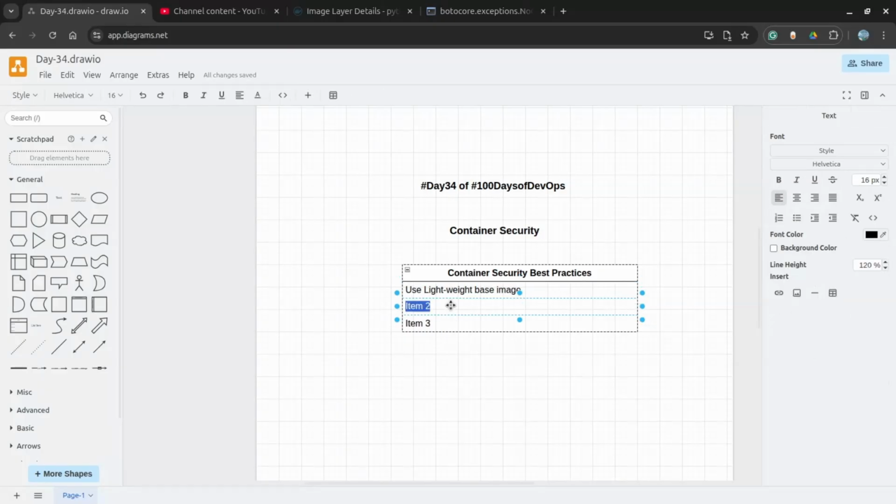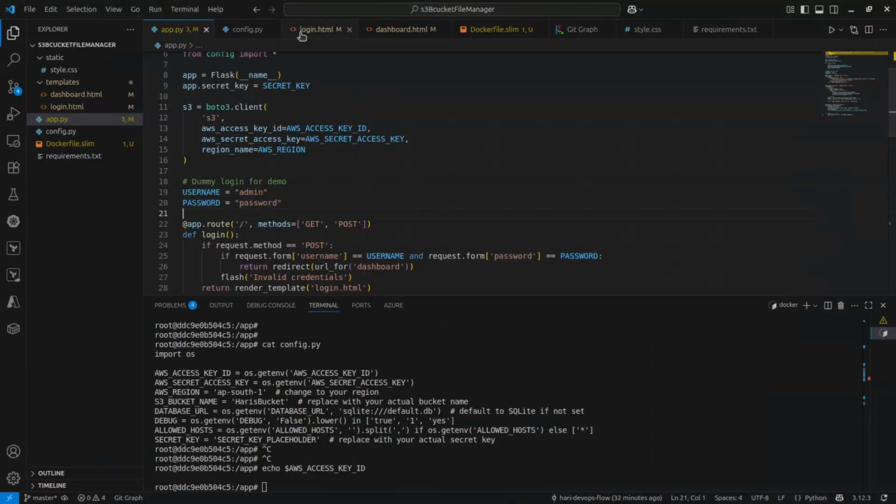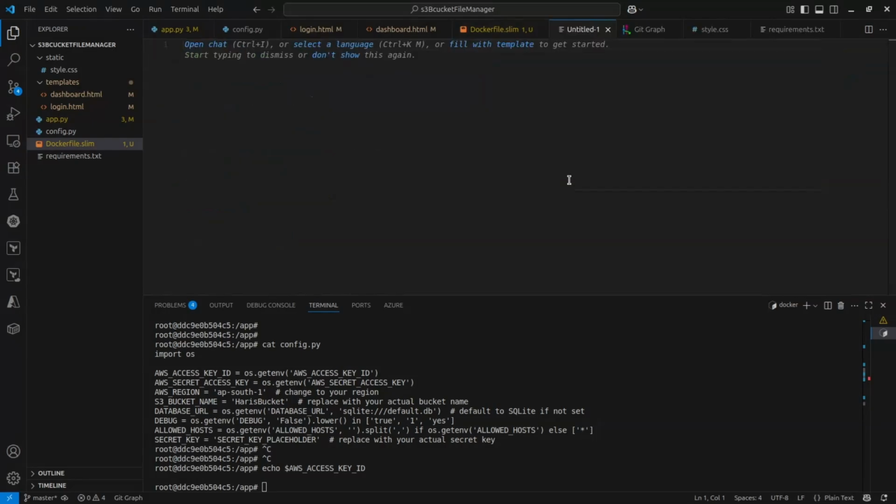Second, do not run as the root user, do not change the user. So how can we do that? I'll just show you here in the Dockerfile. First of all, I don't want this Dockerfile to be inside my application, inside my Docker container. So what I can do is add this Dockerfile star.